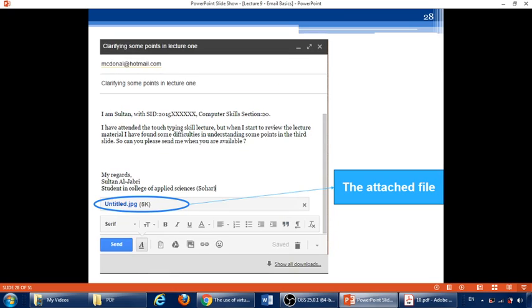Okay, after choosing the file, it will be added on the bottom of the message. So when you see it here, as you can see, here is the file size of this attachment. So it means that it is now added to the message. Of course, you can add more than one attachment on one message.